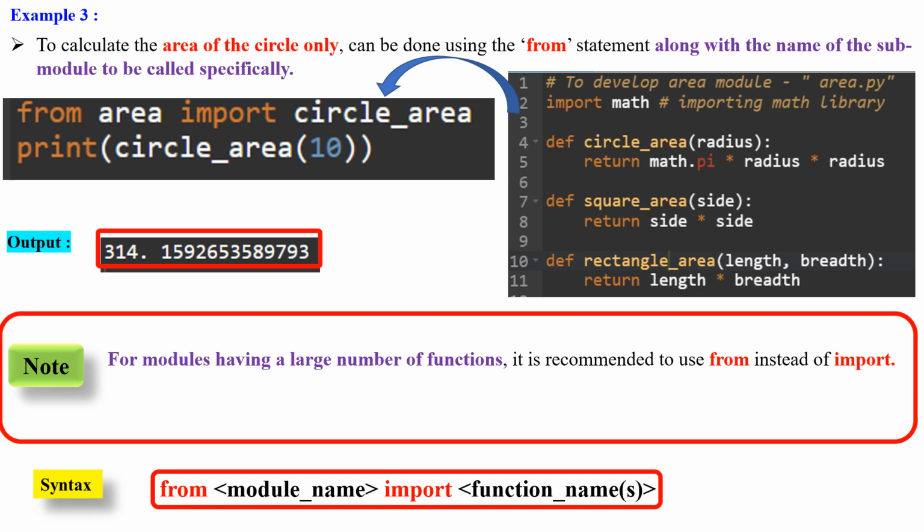The syntax from module_name import function_names is used to import a particular attribute, subroutine, from a module. In case you do not want the whole of the module to be imported, then you can use the from module_name import function_name statement as we have done in this example. Look at the left-hand side code. In order to calculate the area of the circle, the circle_area function is being called from module area. Note that, for modules having a large number of functions, it is recommended to use from instead of import.